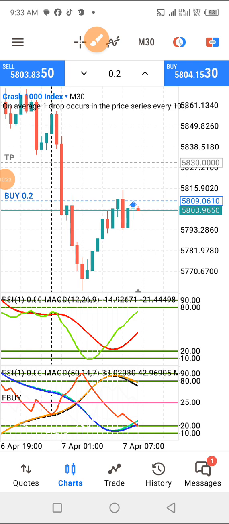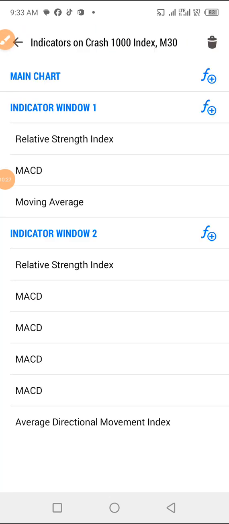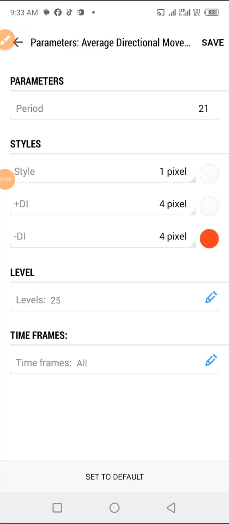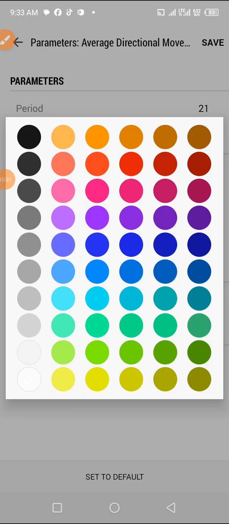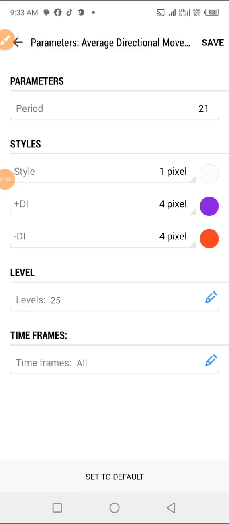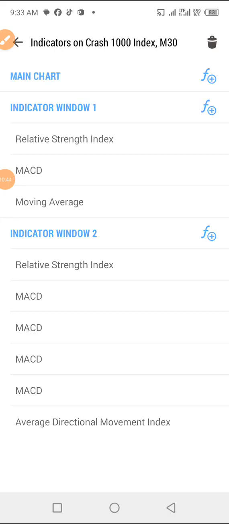there is pressure for, okay, now before I go, since we are on crash, we are going to change our ADX to positive. So we are going to change it to what? Positive. Let's use purple color, because I noticed we have a different color that is green here, so we are not going to use green. Let's click save. Let's go to our chart now.